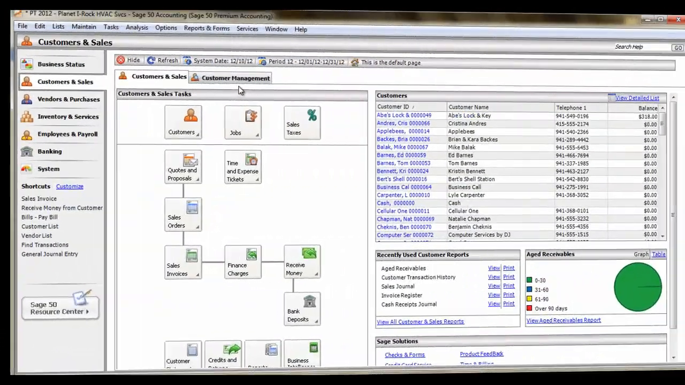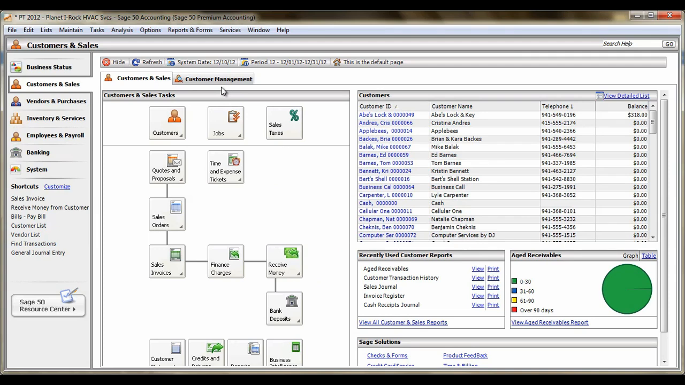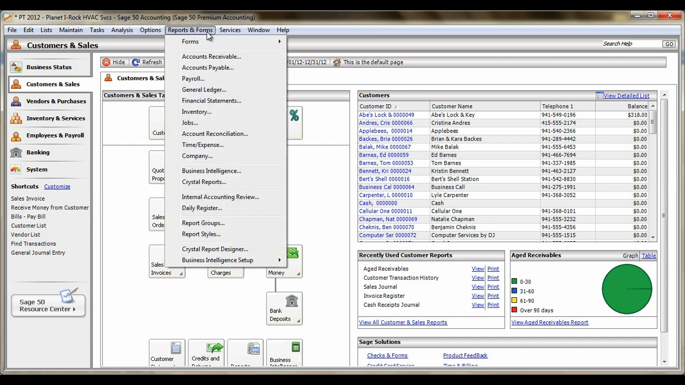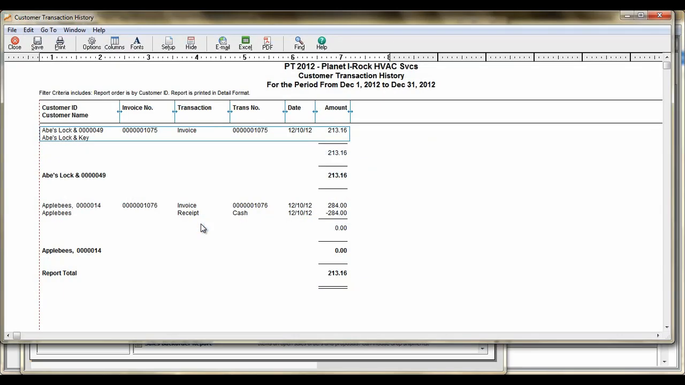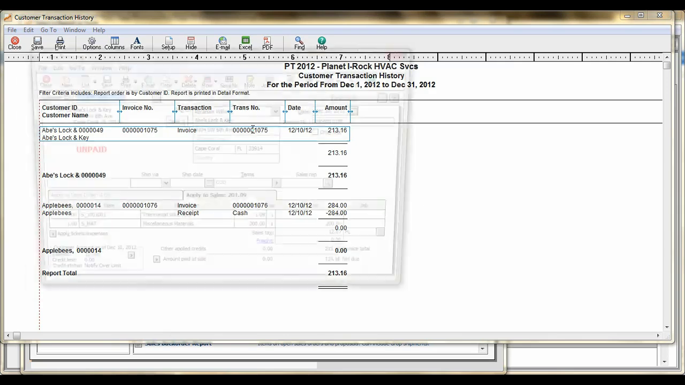Now that we have an invoice posted from ESC to Peachtree, let's go into Peachtree and take a look at it. In Peachtree, open the Customer Transaction History Report and locate the customer that the invoice was posted for. To do this, go to Reports and Forms, choose Accounts Receivable, and then double-click the Customer Transaction History. Double-clicking on any of these records will allow you to see their detail of invoices and payments.